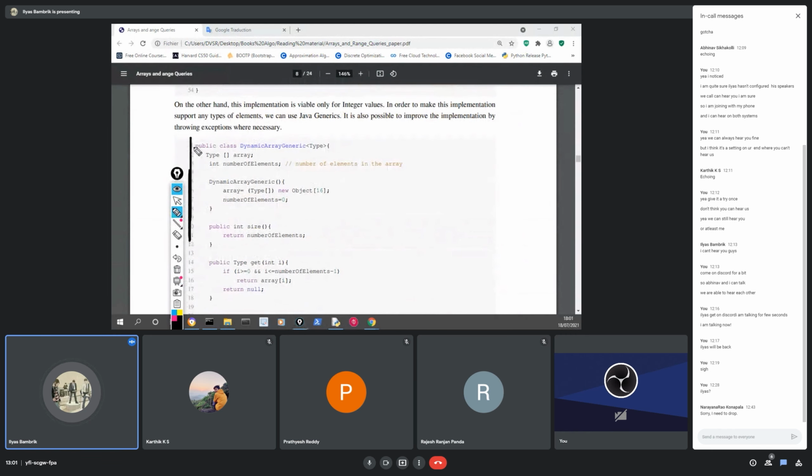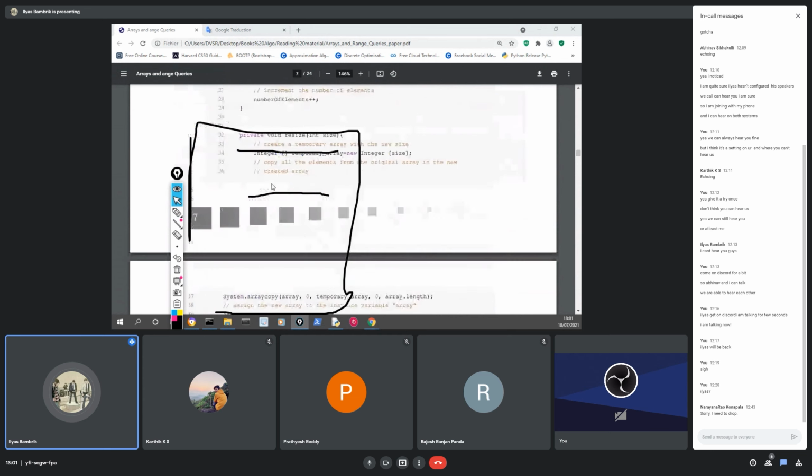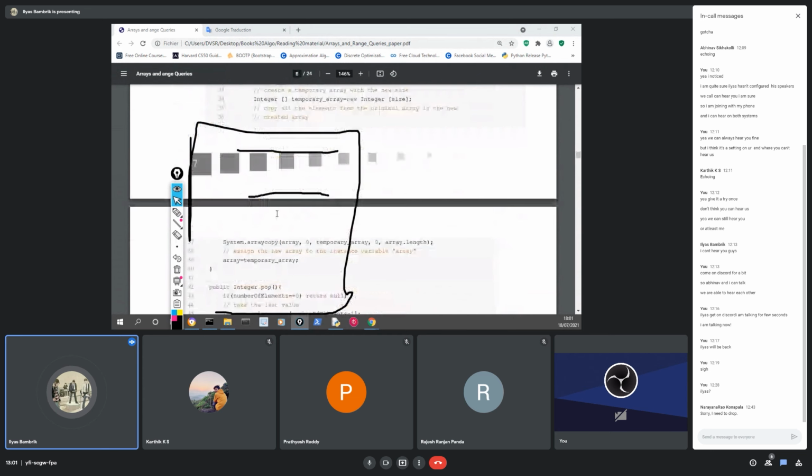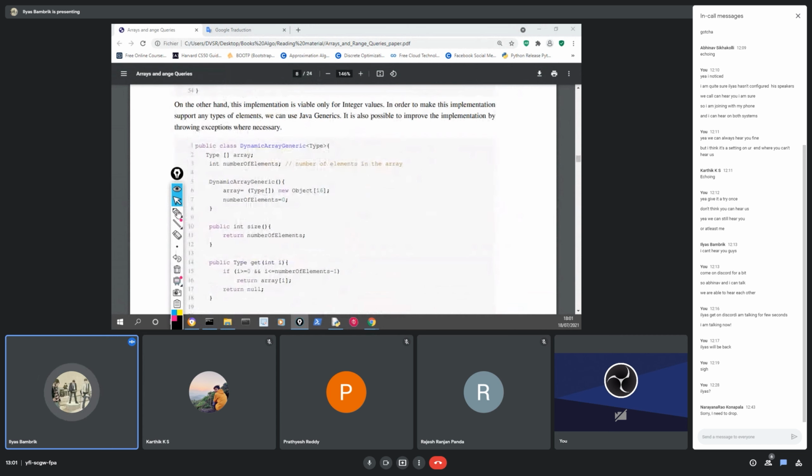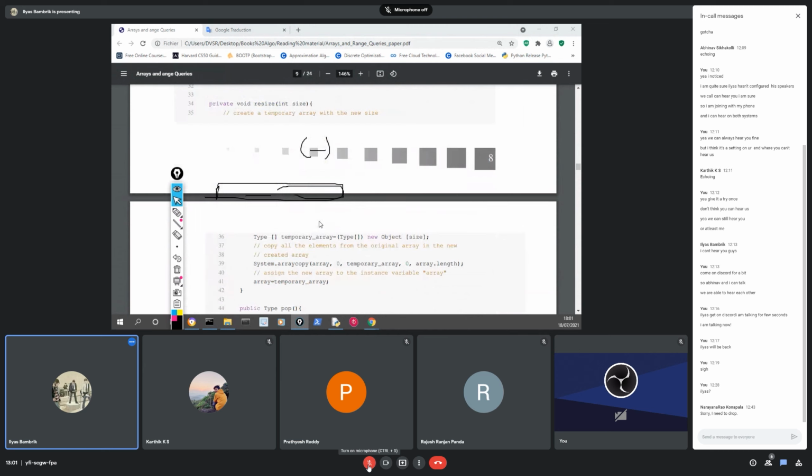Other than that, if you're familiar with generics, you could implement this data structure for any supported type, because here the implementation supports only integers. But here we would pass the type as a generic, and we would create an array of objects and cast it to the type. So I hope this was clear.